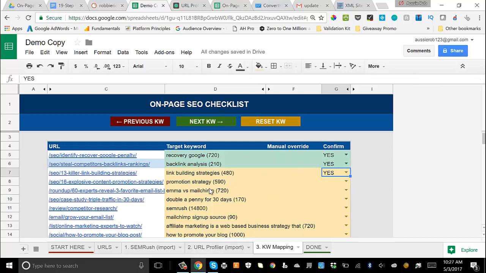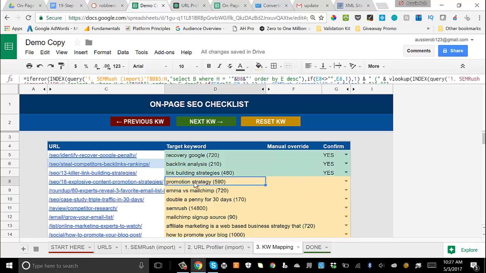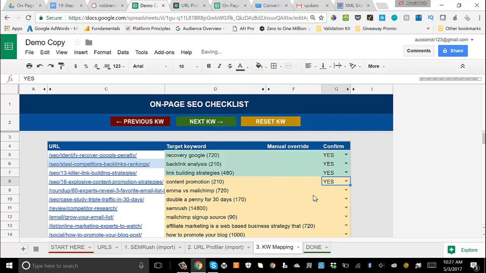So you can see it's a pretty quick process. Promotion strategy is okay for this post, but I want something a little bit more specific. Promotional strategies, again, is a little bit broad. Content promotion, so this is a good topic keyword. Now, it doesn't have to be an exact match keyword as we discuss in the blog post, it can also be a topical keyword focus. I'll just continue this process all the way through each post and page in the template.